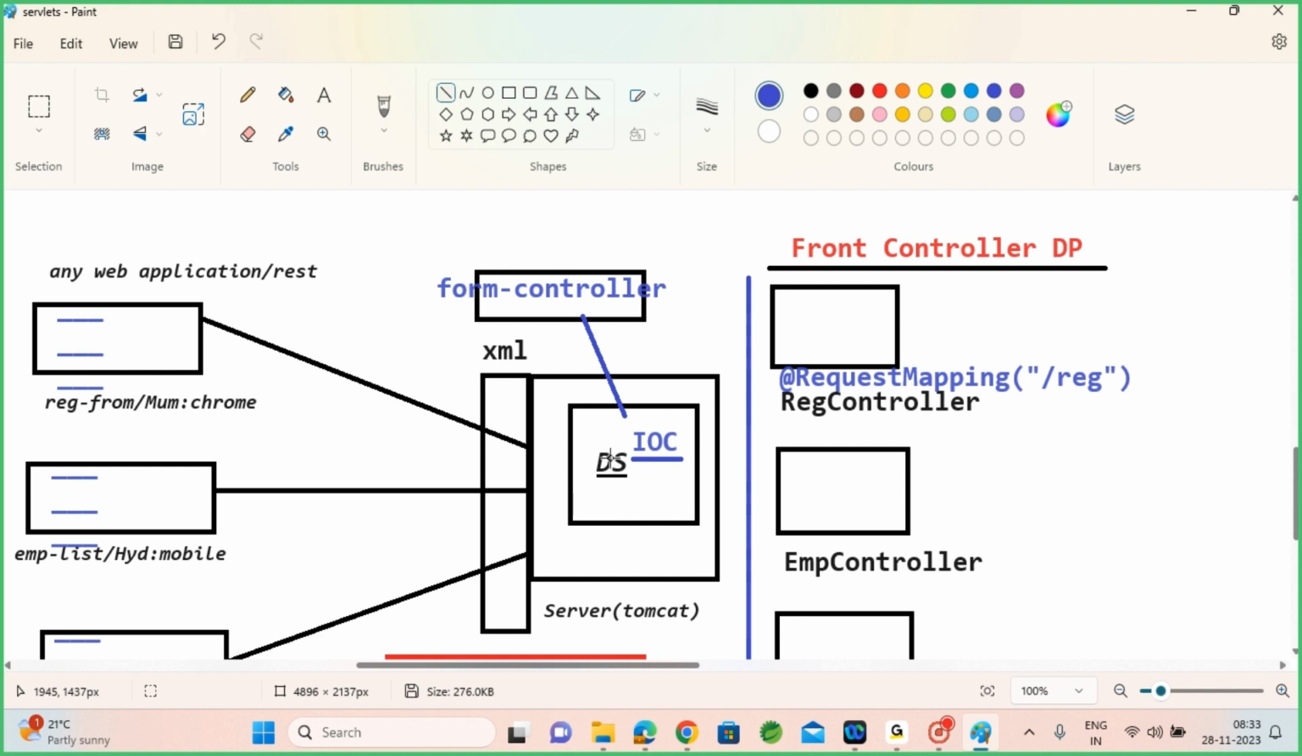So which bean is important for the dispatcher servlet? The dispatcher servlet got a request from the front end. It needs to map it to a controller.